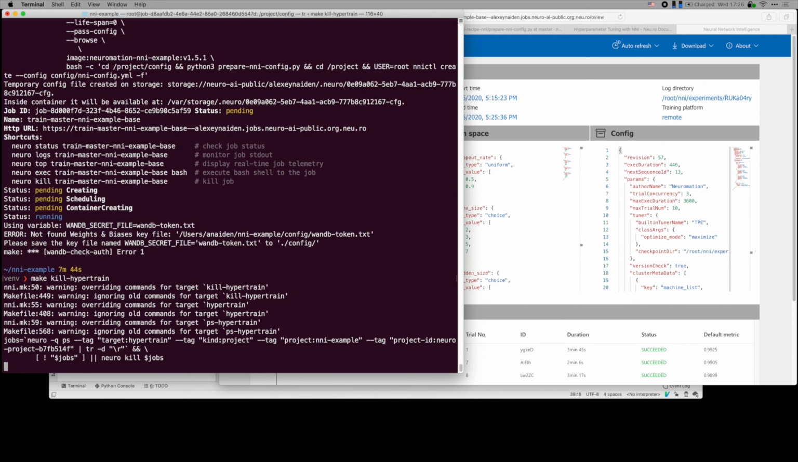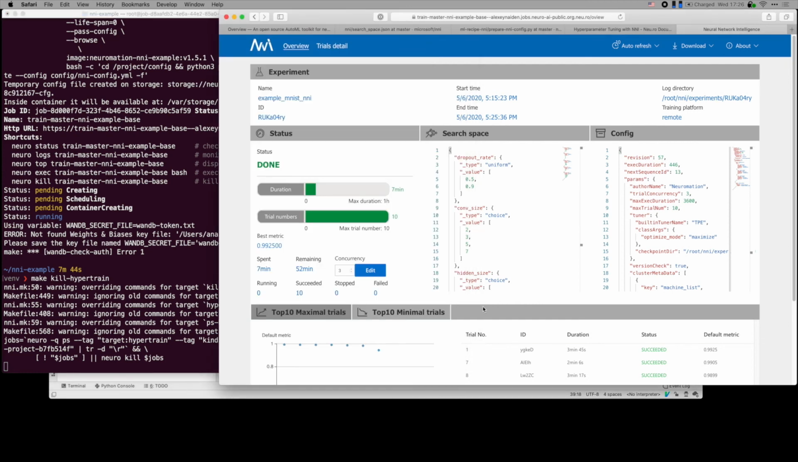So basically that was it. The whole process took us just a few files to copy and paste, very minor changes to the Makefile and to requirements.txt, and two make commands, make setup and make hypertrain, and we've seen the whole process in real time.